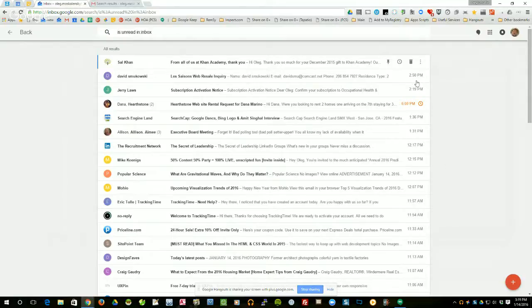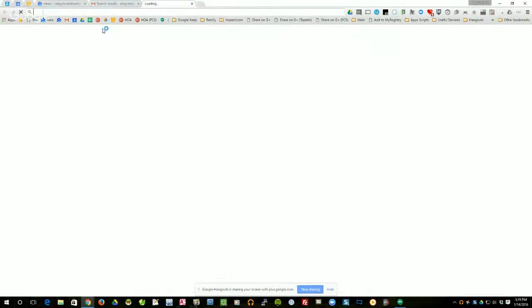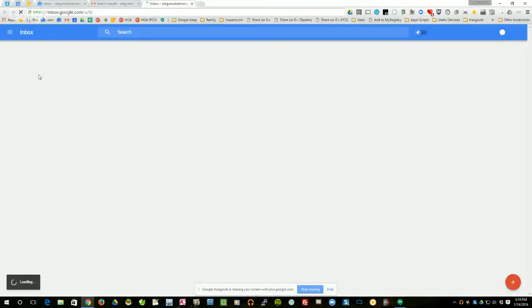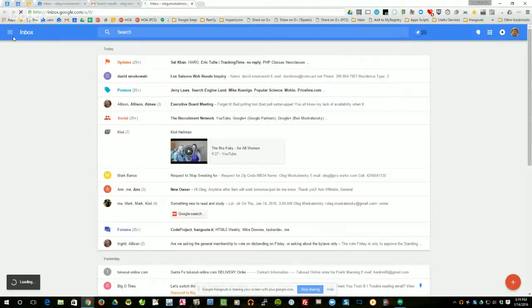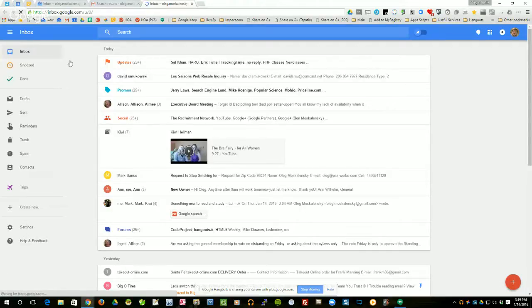The reason mine shows delete and yours may not is because of the settings. If I go to settings, let me pull up another tab here and go to inbox, this is how you can change it to be exactly like I have it set up. If you like my functionality and how I do it, you can do the same thing on your end. So what you do is you click on the menu here, and then you scroll down to the bottom and select settings.